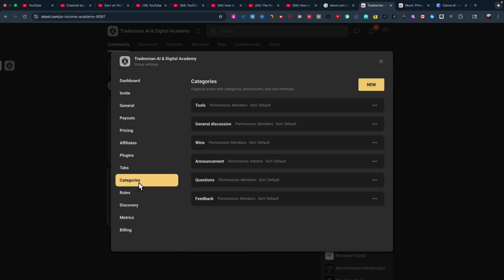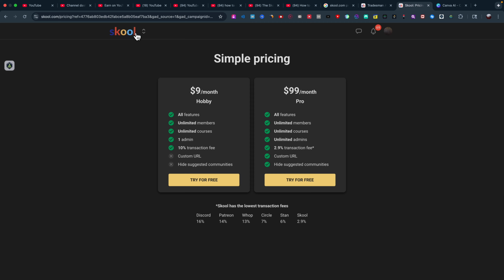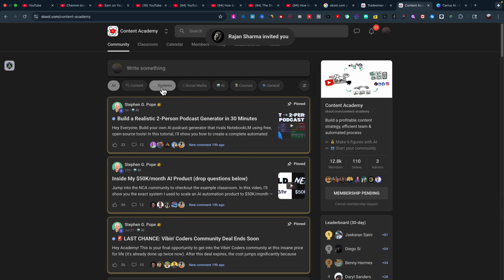So here's the categories. Categories is where you will add. Let me show you real quick what is the categories part. If you go to any community, those are categories: content, system, social media. All these are the categories right here. So you can add your wins, chat, question, all this stuff are categories.